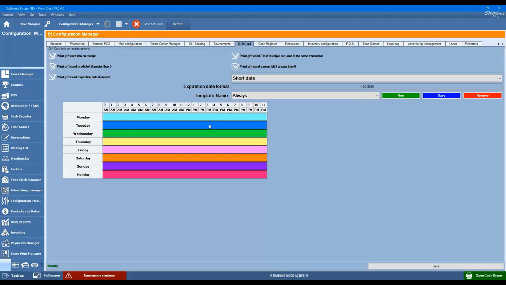We can set up templates for when your gift cards can be used. So we can click on new and set up another template. Right now we have it set to always, but if you wanted to set a template for Monday through Friday, 9 to 5, or something like that during the day, then you can set up a template where the gift card can only be used during that time. For example, if you were setting up some promotional gift cards that you're giving away or something. Whenever you're finished, again, we need to click on save.